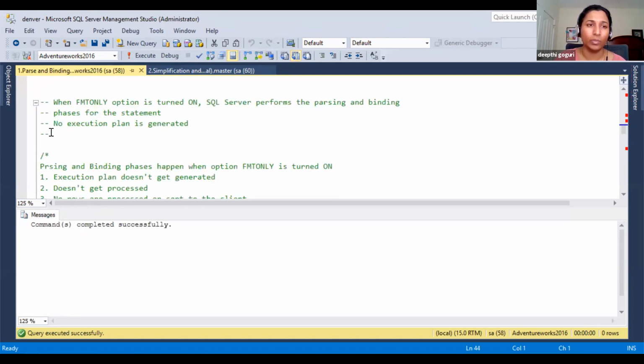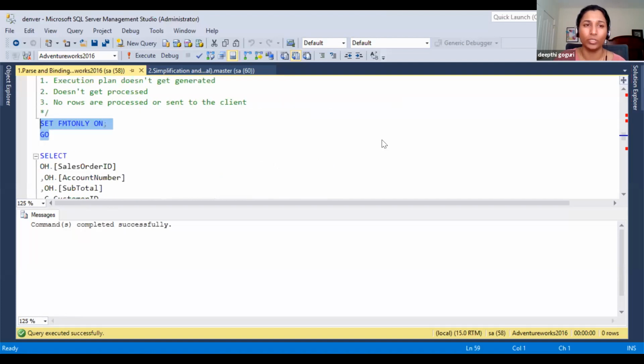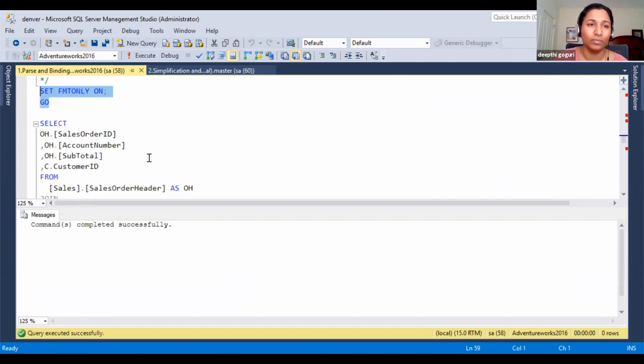And let me turn the set format only option on. When I set this format only option on, both the parser as well as the binder components will kick in together. This option also doesn't execute the results or generate any execution plan. This set format only option is deprecated, but I'm still going to use it in my demo because I can clearly show you, and until they completely remove it, we can still use it. Let me turn this on.